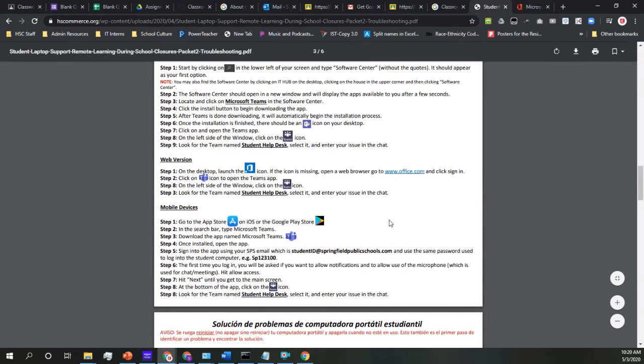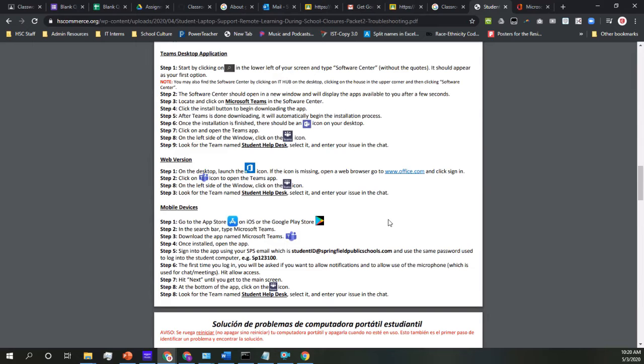I think the important thing that might be missed in the city documentation is that you will have to sign in using your Springfield Public Schools email address. It does say that in the mobile version here, but it doesn't have the same instruction in the web version. I think in this second step, it's assuming that you can get into your device, which is not always the case. So you've got a couple options there.